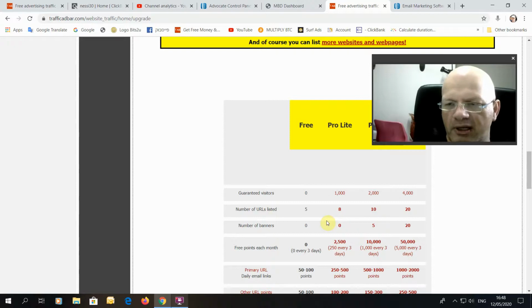So really, really important. And as I said, you can do it as a free member, but I recommend you upgrade to at least Pro to get all the benefits and power from this platform. And I can tell you that at least 50% of the people who are surfing in Traffic Adbar are from the United States, and a lot of people from the UK. So it's good quality leads.